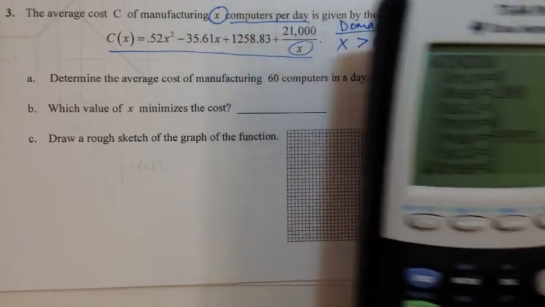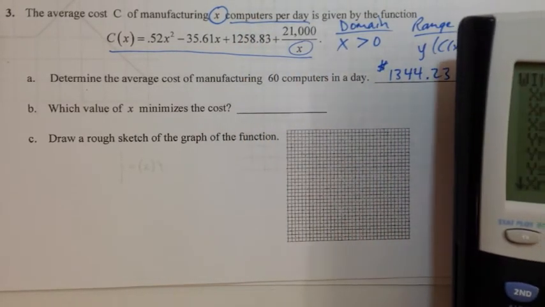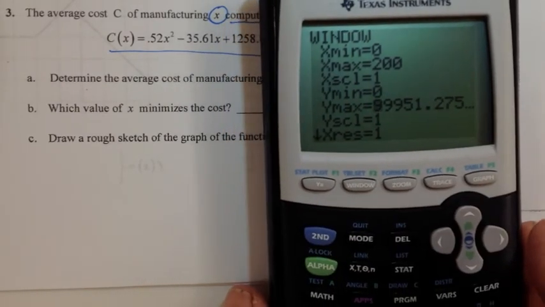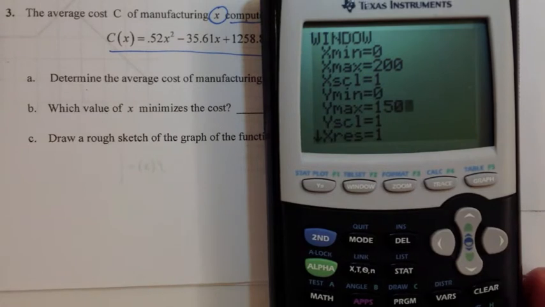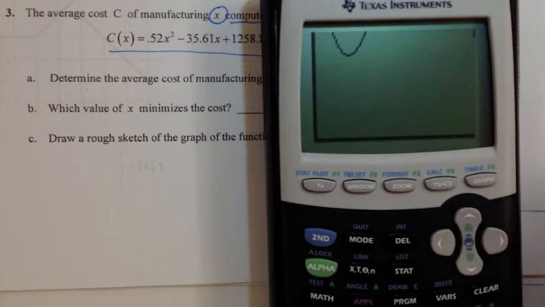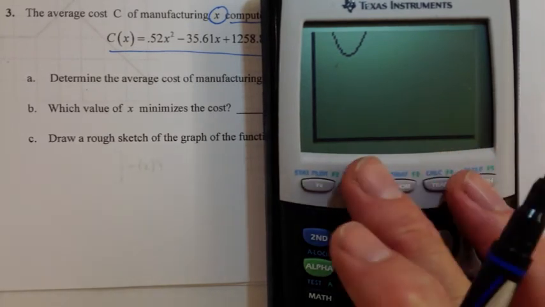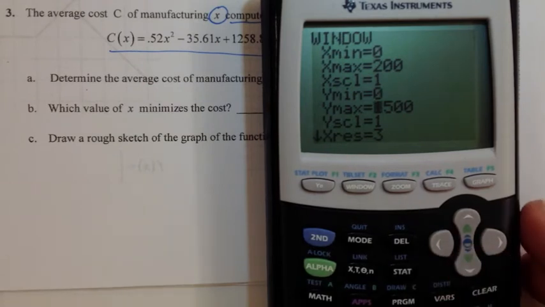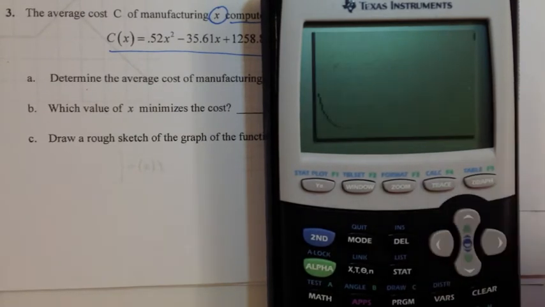So we can see that the cost of manufacturing 60 computers in a day is $1,344. So we probably get by with just 1,500 for the Y max. Probably, I don't know for sure. X-res 3, and let's see what happens. All right, we see a little dip in the graph, so if we want to see a little bit more of the graph, we could extend our Y max a little bit higher. Let's say 10,000. Again, there's no exact science. That gives us a better idea what's going on. Okay, so we do see a low point here.